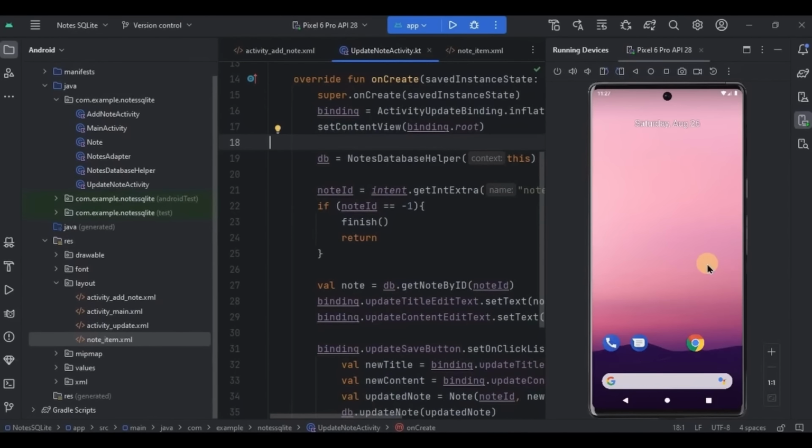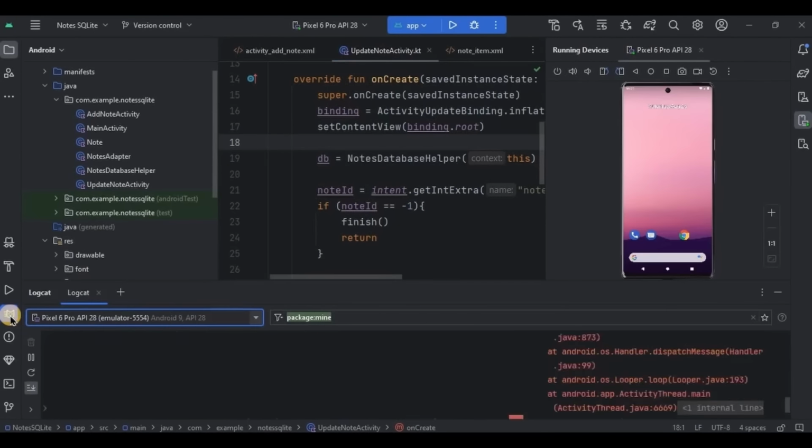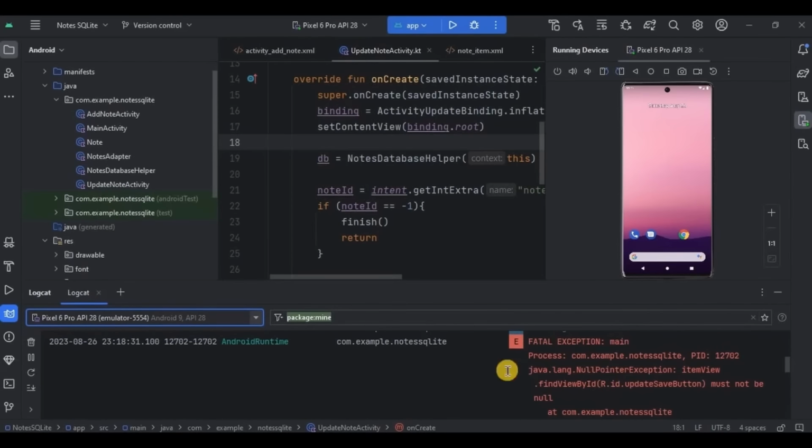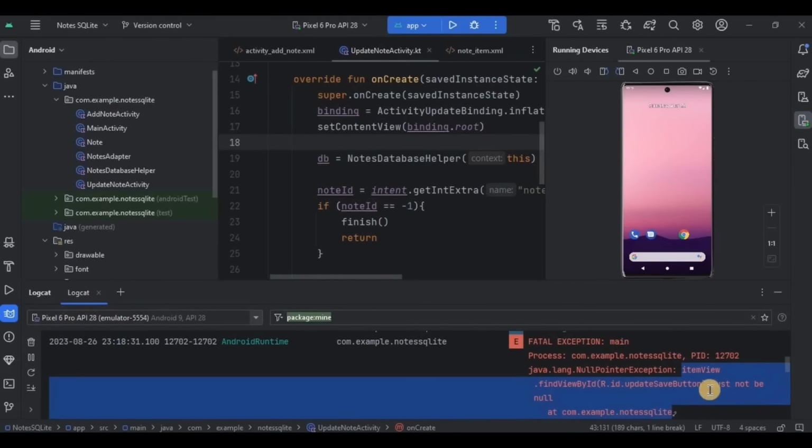Alright, the app crashed unfortunately. Let's solve this error together. The first thing we need to check is logcat. In logcat, more specifically, look out for an entire sentence error. Maybe like this one. It says, item view update save button must not be null.